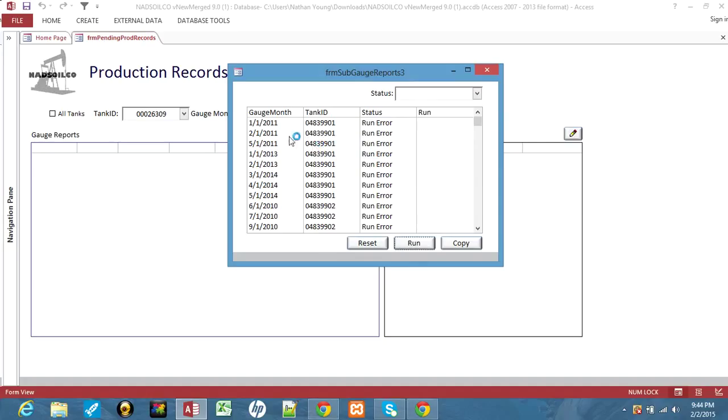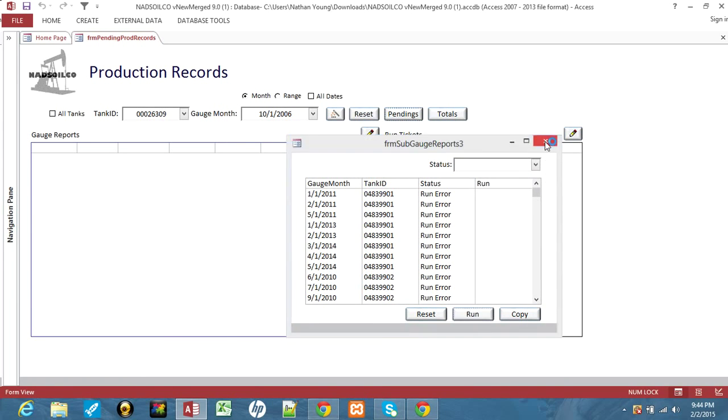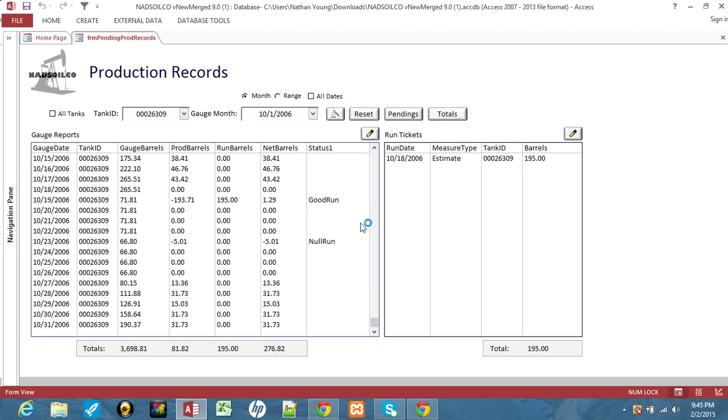Another thing is that all these errors are compiled by gauge month, because when you correct an error, you're going to have to correct the whole gauge month for it, because that's how the program works. So if you click on the wand, then you can go to totals and you'll see this. This is actually weird because you should not be reconciled. Oh, I take it back. There is an error here.